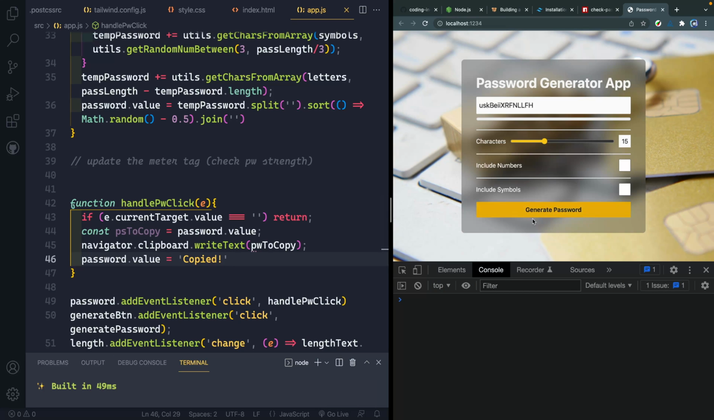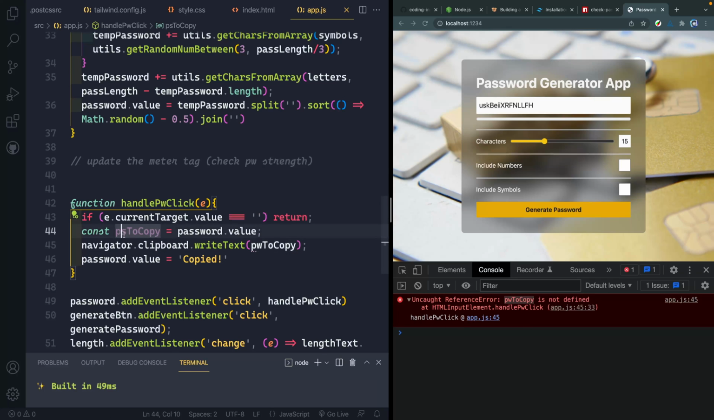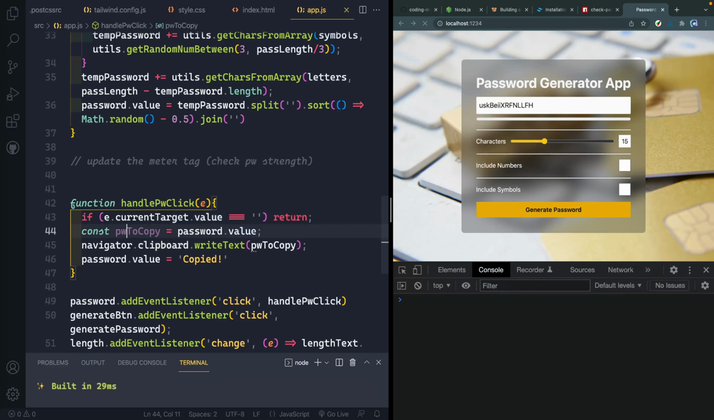So if I come in here, we generate something, we click here, it should now... password to copy. Is that not what I called it? Password, like that. Okay, let's try again. Click. Okay, now it says copied. Now eventually I want it to go back to the actual text, so if they want to see it again, they can do that.